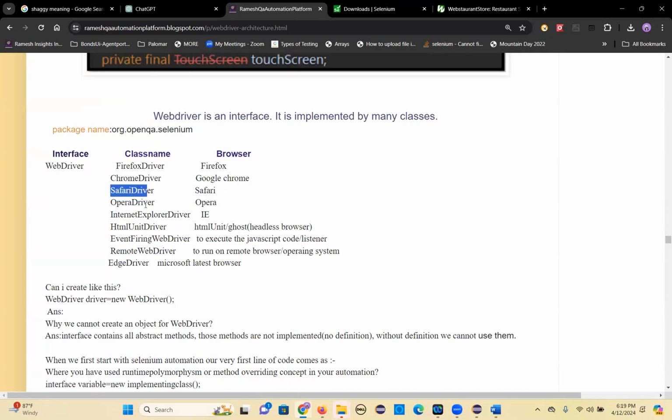SafariDriver. OperaDriver. Anyhow, IE is deprecated. HtmlUnitDriver is also deprecated. EventFiringWebDriver is used to execute JavaScript code, and this is one of the listeners also. RemoteWebDriver, to run your test cases on remote browsers and operating systems, you can use the RemoteWebDriver class. EdgeDriver is for the Microsoft browser.